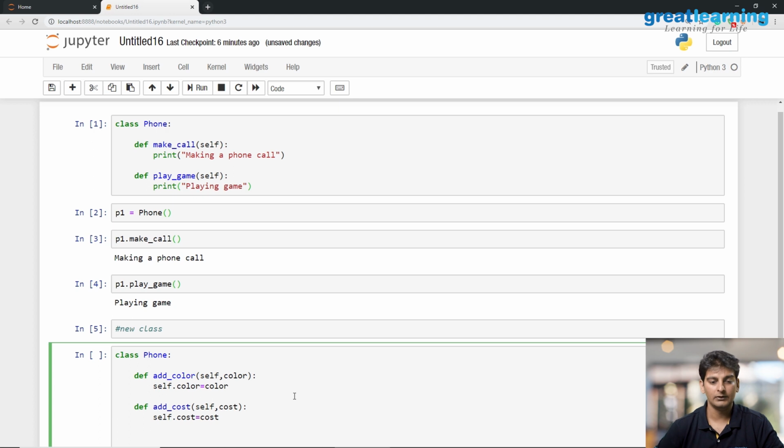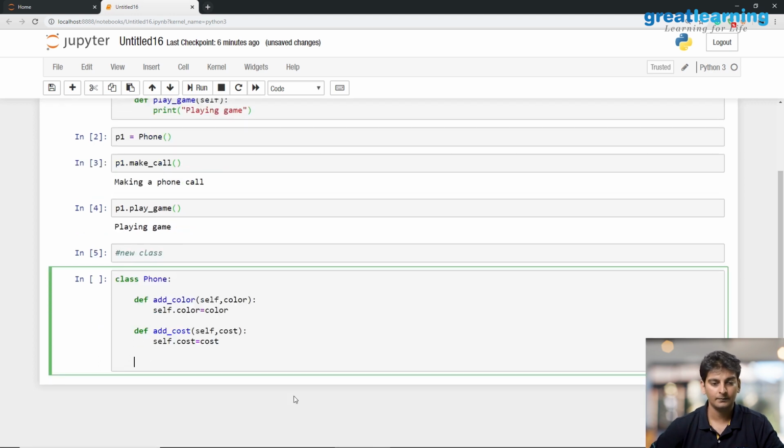So this is also done. So going ahead, I will create one more method where I'd have to show the color and show the cost. Right. So till now I have only taken the color from the user and taken the cost from the user. Now I also have to print it out. So I'll create a new method called show color.